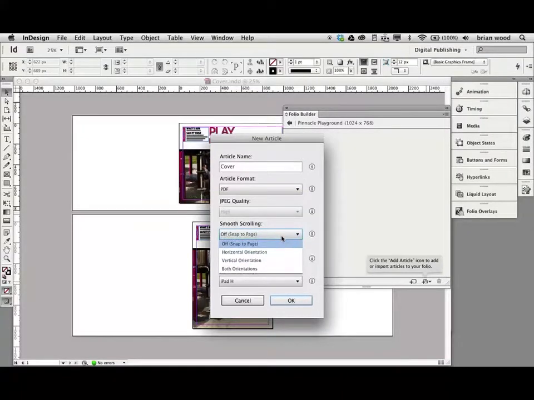We're actually going to deal with this when we get to the second level. Smooth scrolling means that you can have a really tall InDesign page that doesn't fit within 1024 or 768, and somebody could literally just scroll through the page, scroll through the article. So smooth scrolling is something we can do. We don't want to do that right now, okay?